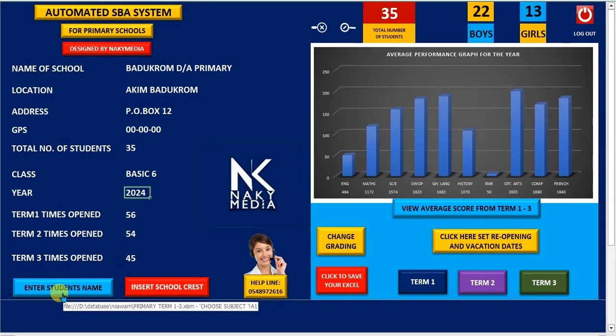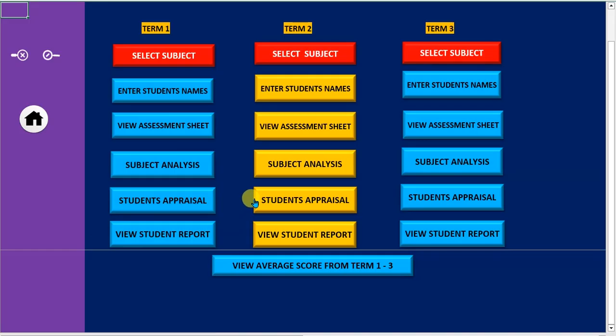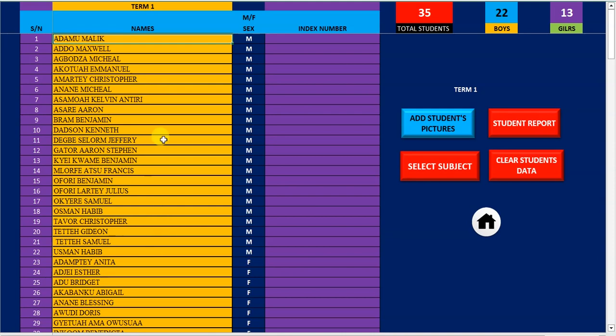So when you go to the Enter Student Name, let's see what we have there. The Enter Student Name brings you to a window, whether you are going to deal with term 1, term 2, or term 3. So if you are dealing with term 1, you just have to click on the Enter Student Name in term 1. So Enter Student Name. Then this is where you are going to have the student name.